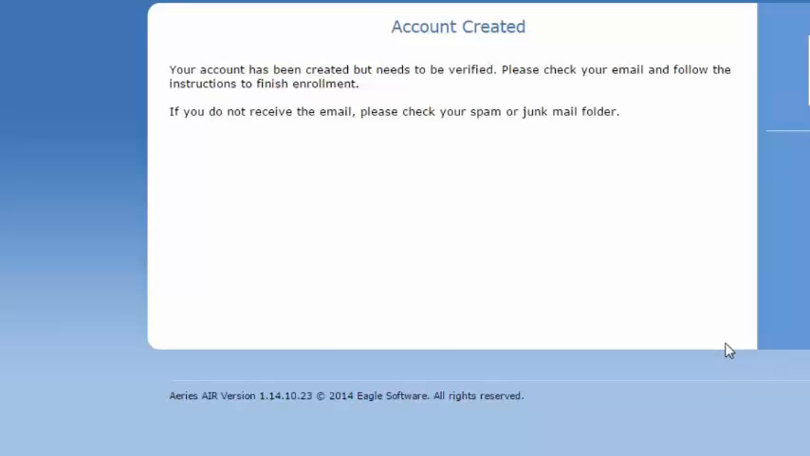So now my account has been created. It tells me to please check my email and follow the instructions to finish the enrollment. Since your account has been created and you need to verify, please check your email to follow the instructions to finish enrollment. If you do not receive the email, please check your spam or your junk mail folder.